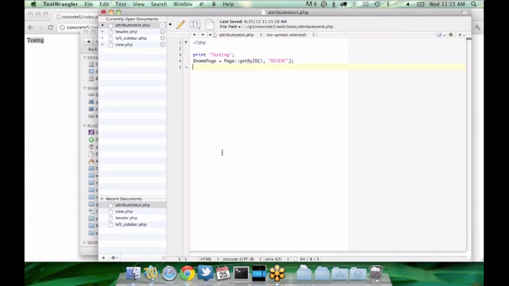So this line of code here is basically saying, get me the home page object. And the home page in concrete5 always has the ID of 1. And I'm getting the most recent version of it. That's what the second parameter does. And then let's say I wanted to, from that page object, get a particular attribute. A good attribute would be, let's say, meta name.